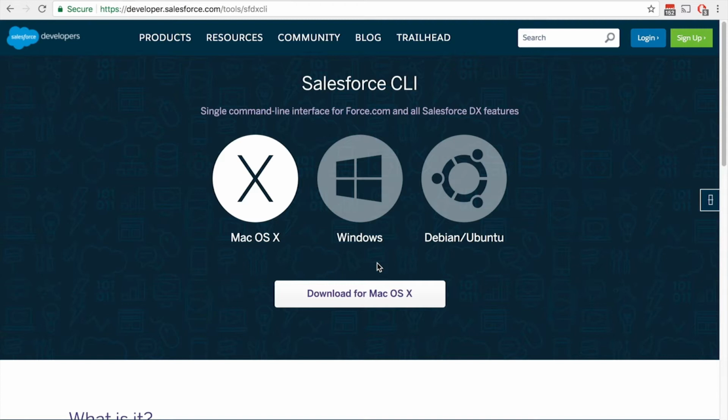For the sake of this video, I'm going to assume you have installed the Salesforce DX command line interface, or CLI. If you have not, please take some time to do so now. If you already have the CLI installed, we should be good to go.